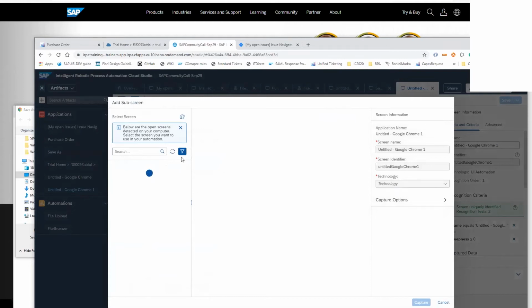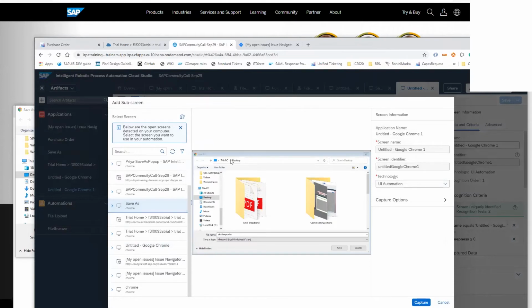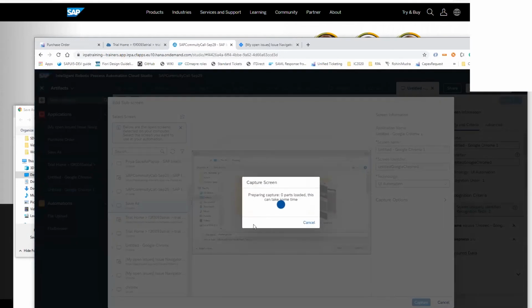And as I said, you have to uncheck hide advanced to see the pop-up of UI automation. And now I would capture this. If you see the technology here, it would come up as UI automation. I click on capture. Once this is captured, you should be able to recognize the elements, like where exactly you have to input the file name, save and cancel buttons.